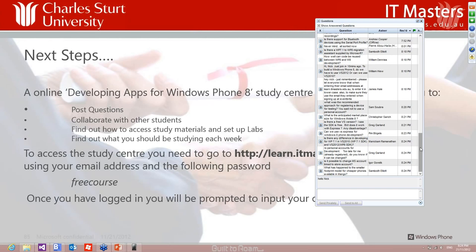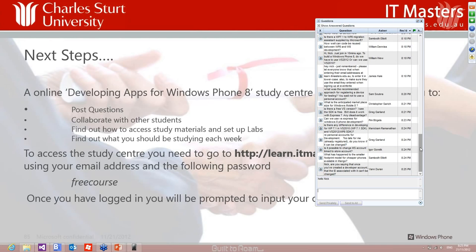Is there any difference in developing for Windows Phone 7.1 in 2010 versus Visual Studio 2012? If you're just targeting Windows Phone 7.1, no, it's targeting the same set of libraries.